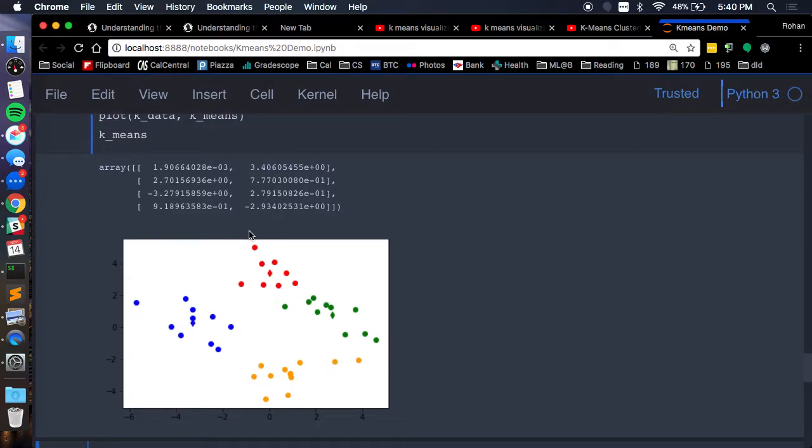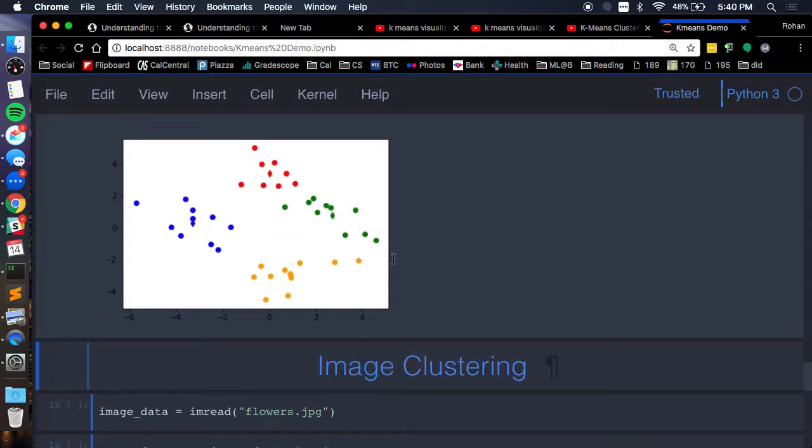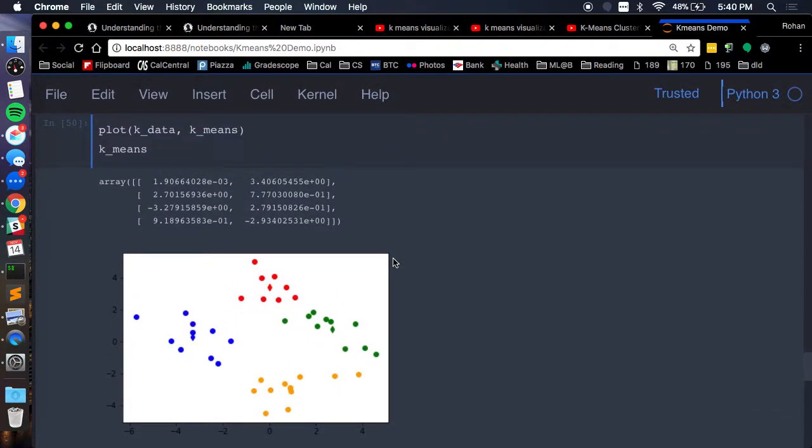Okay, so that was pretty boring. Let's go into something more fun. It's pretty boring to just cluster random points that we generated, but k-means can actually be used for a lot of things. One example of this is image clustering.